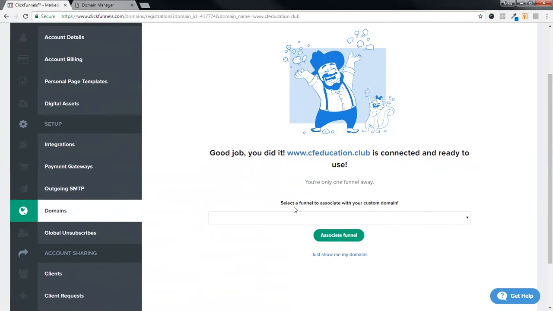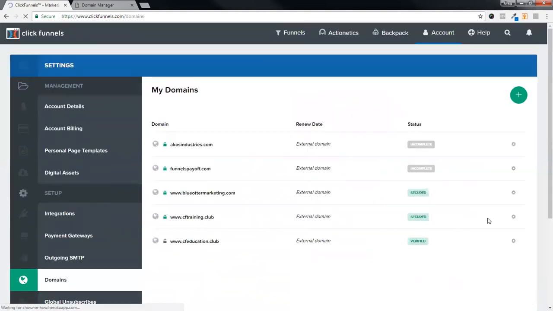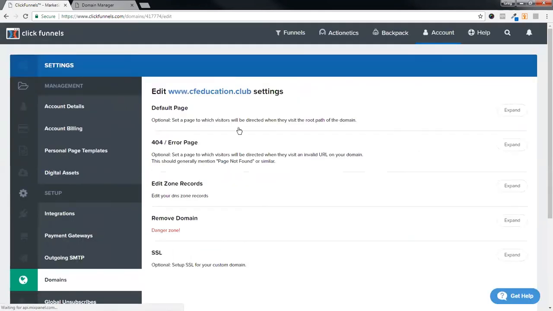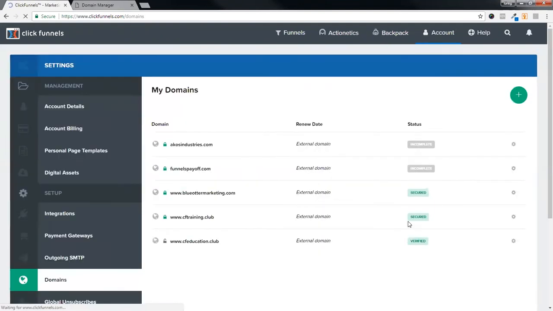Now, in this case, it does ask us to associate the funnel with a custom domain. You don't need to do this right now. Let's just go to show me my domains. And you can see, boom, it's all set up here and it's verified. Now, the last step we want to do is actually secure it as well in ClickFunnels with that SSL that's provided with ClickFunnels. So let me actually take a step back.